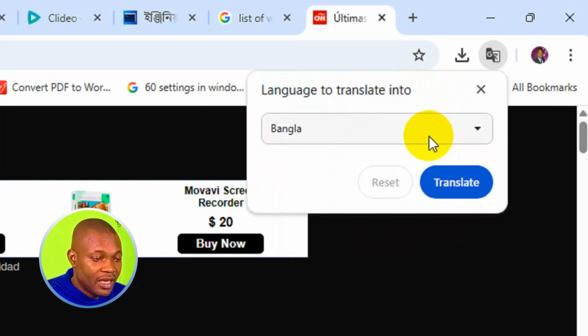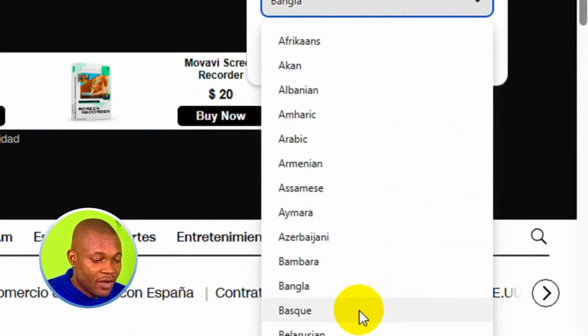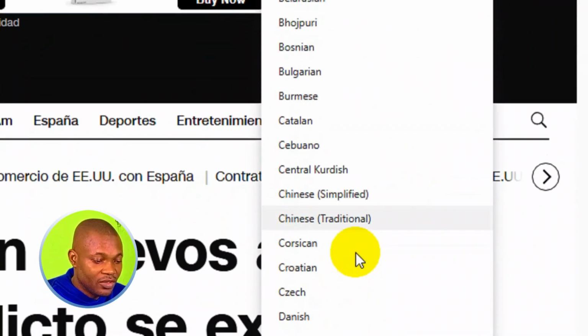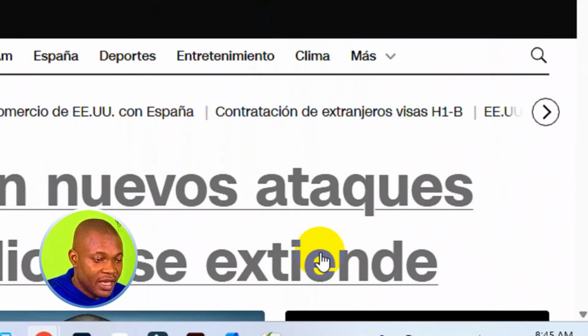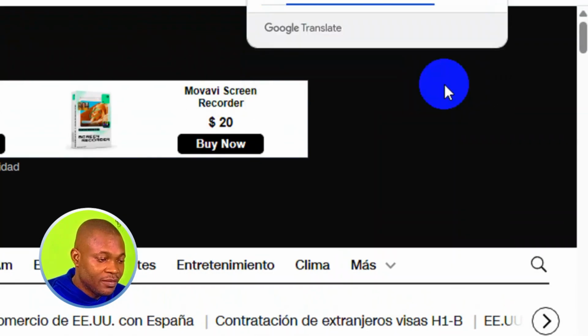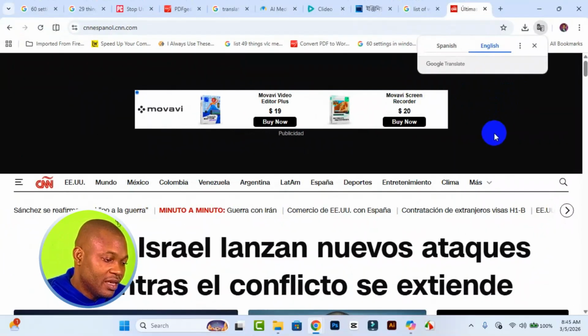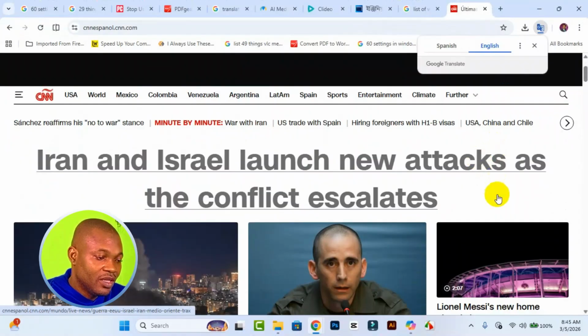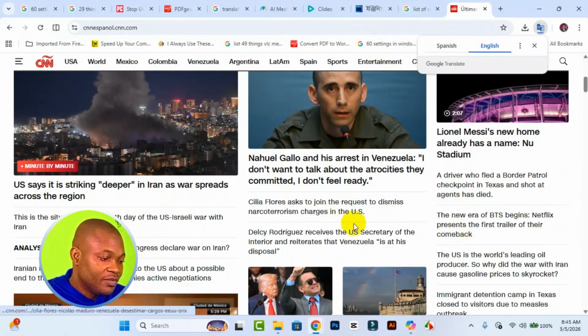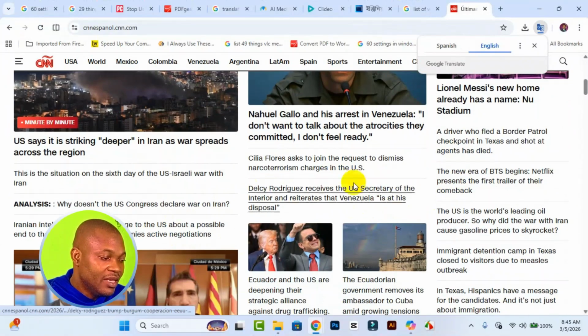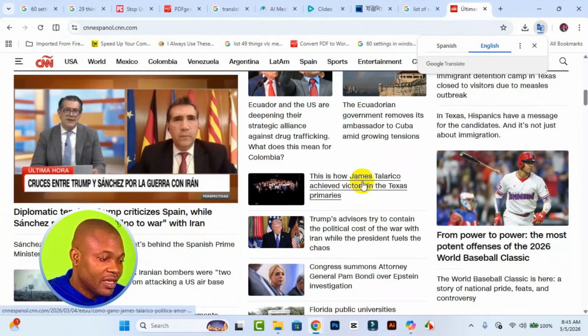language. And here we have to click on here. Then we have to make sure we scroll down until we get to English language right here. Then we go back and click on translate. And in a few seconds, everything right here will be fully translated into English language, just like what you see right here. So we can read any news here in English, as you can see.